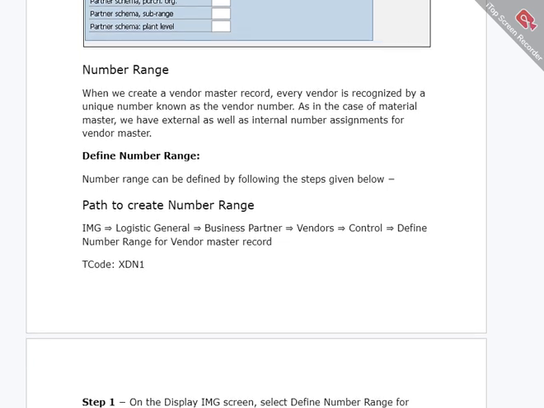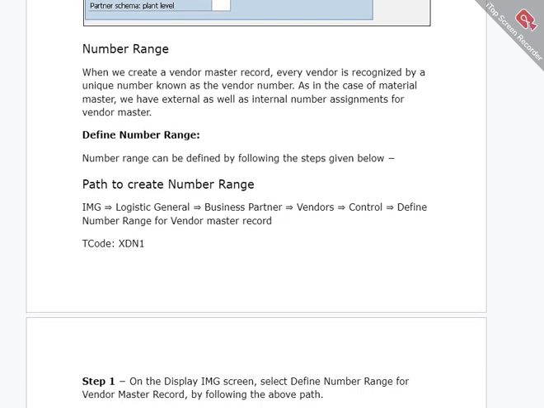Number range. When we create a vendor master record, every vendor is recognized by a unique number known as the vendor number. As in the case of material master, we have external as well as internal number assignments for vendor master. Define number range. A number range can be defined by these steps.